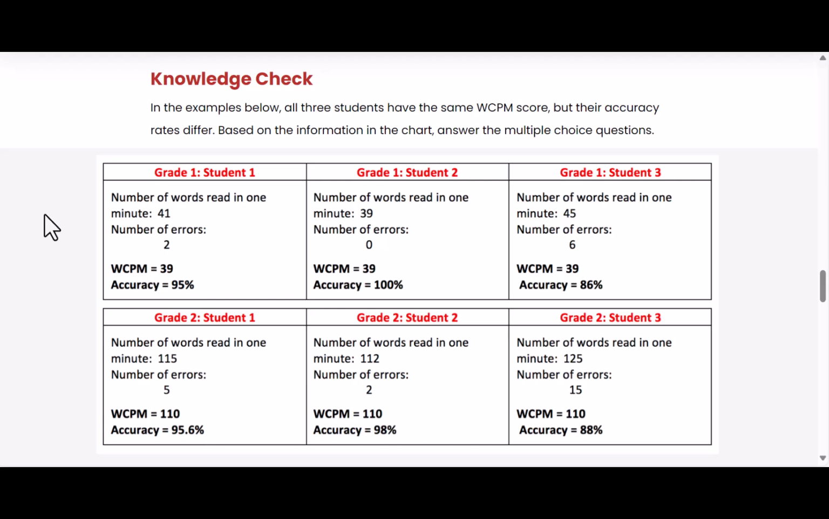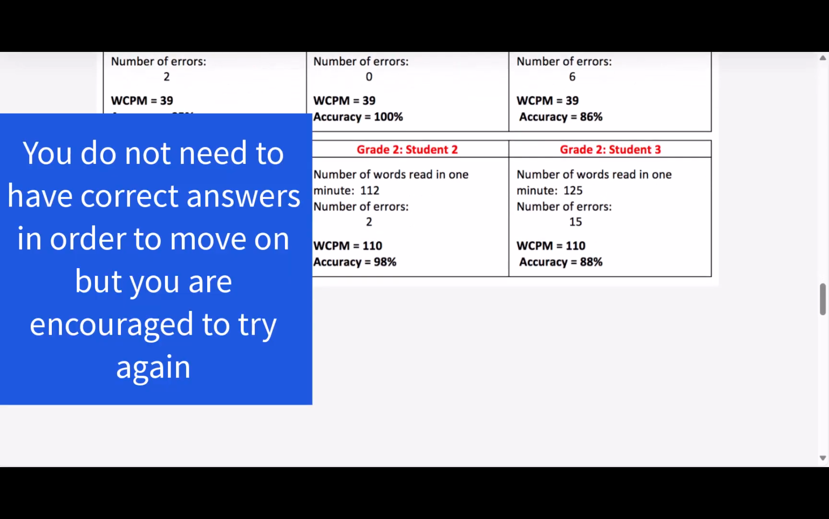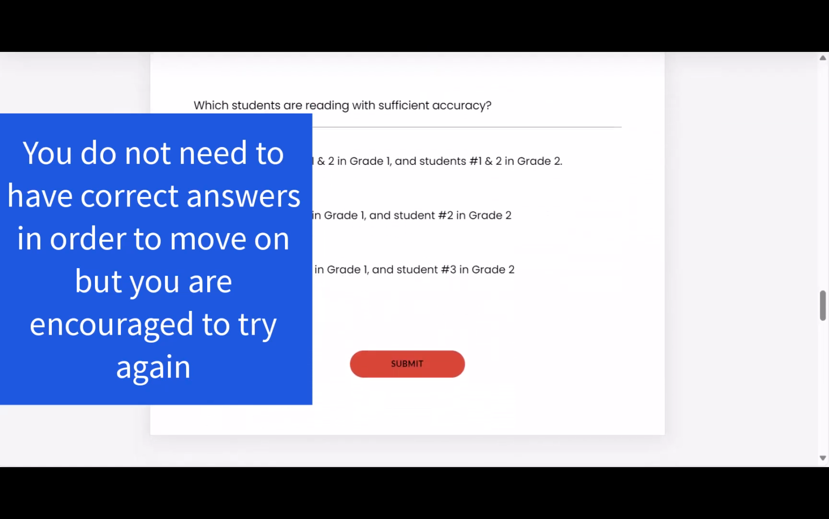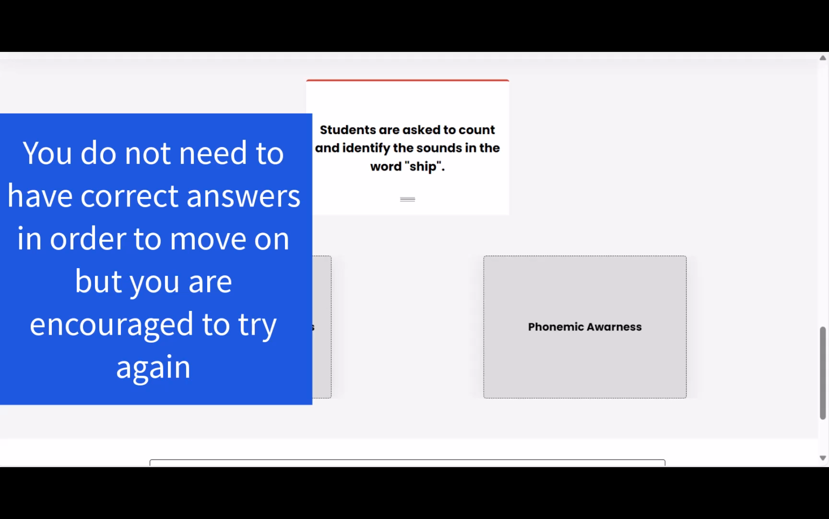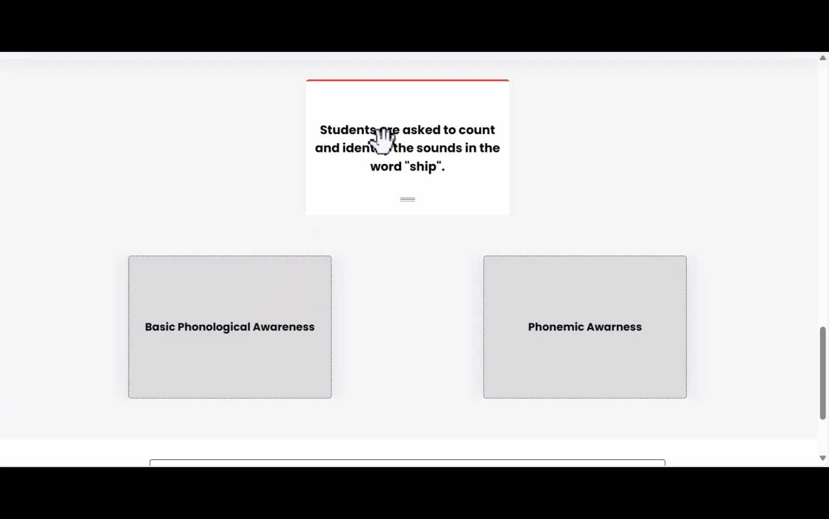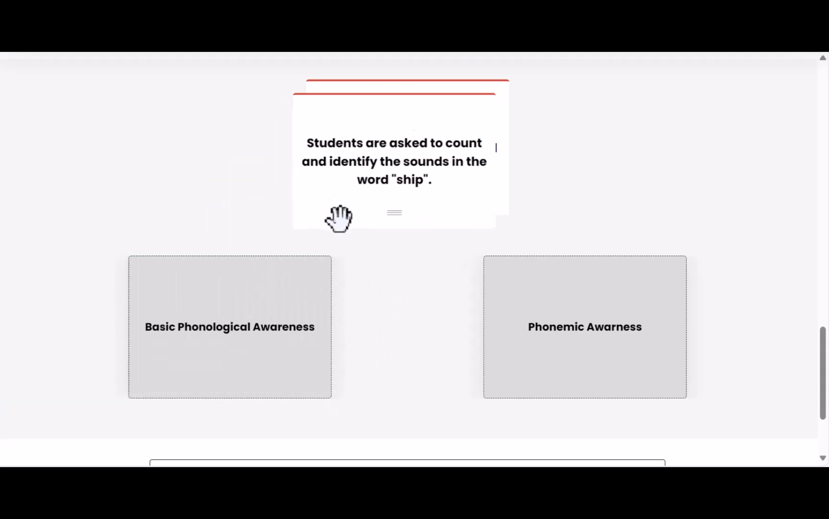When you reach a knowledge check, make sure to do all of the content that is in that knowledge check. Sometimes it will be a multiple choice or true and false. Sometimes it will also be a sorting assignment. So make sure that you do all of those before moving forward.